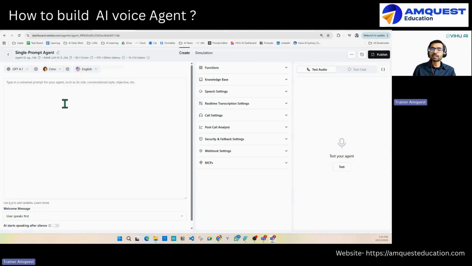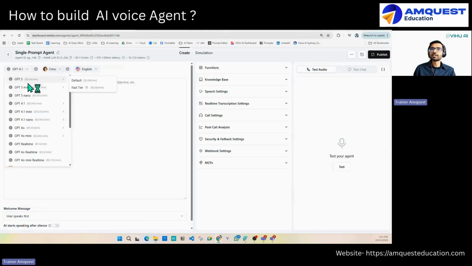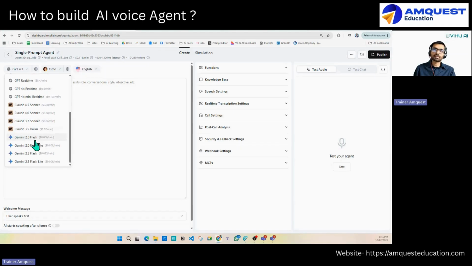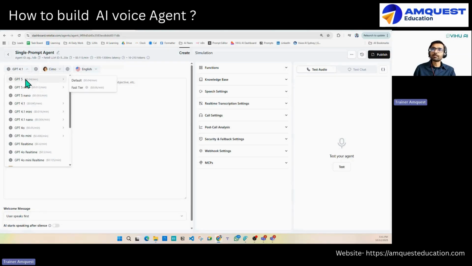The second component is LLM. So this is where you configure the LLM. So you see the GPT-5, 5 mini, 4.1, Claude, Gemini, etc. Now, all of these models have got a price associated with it. So depending upon the model that you are using, every minute you are going to be charged this price. For GPT-5, it's going to charge you 0.04 US dollar per minute. And if you see the GPT 4.1 mini, the cost is really less. It is $0.016 per minute, right? So depending upon how simple or complex your voice AI agent is, we select this particular LLM.